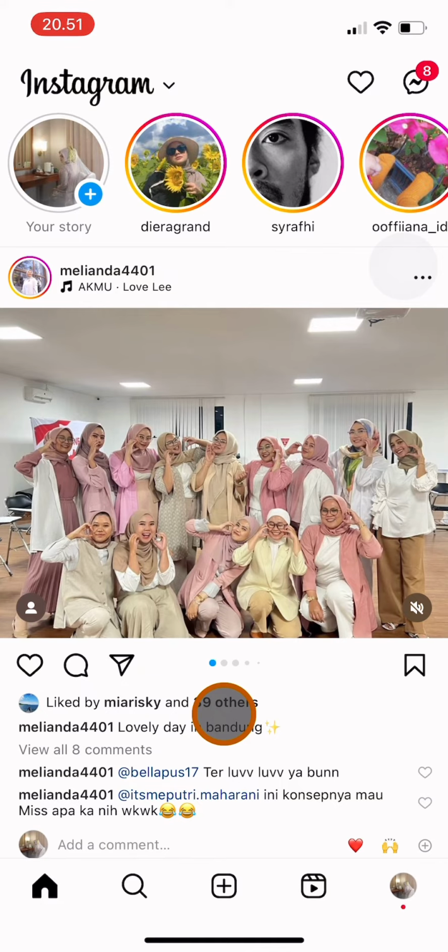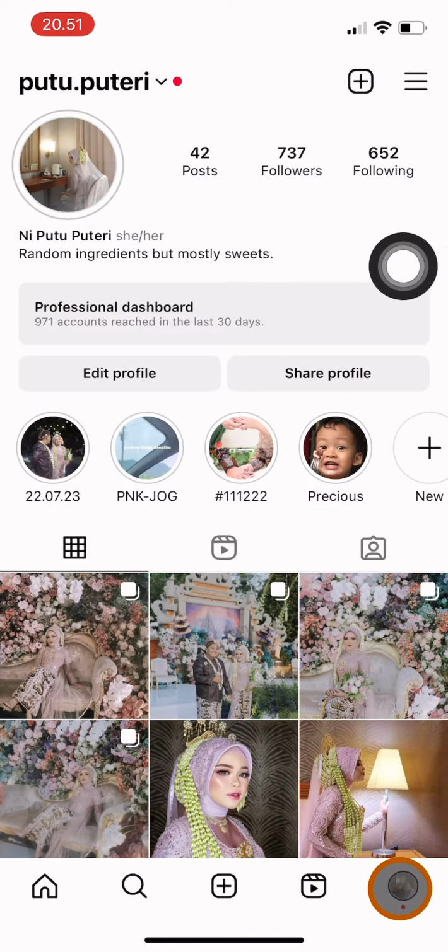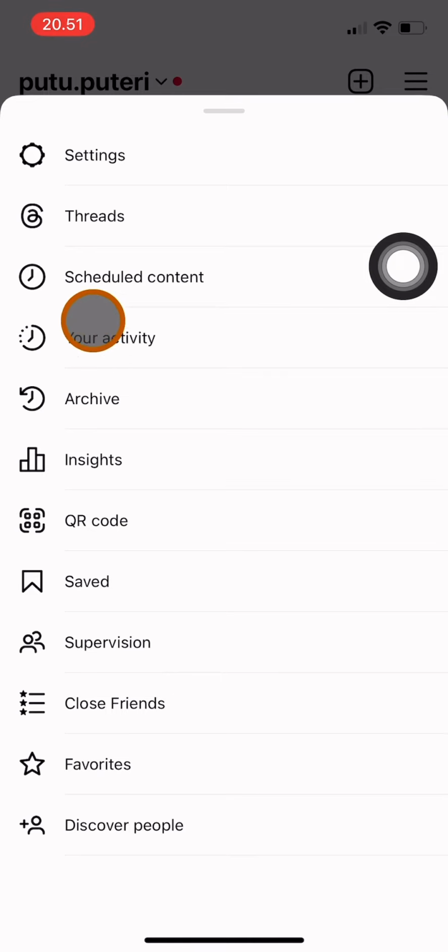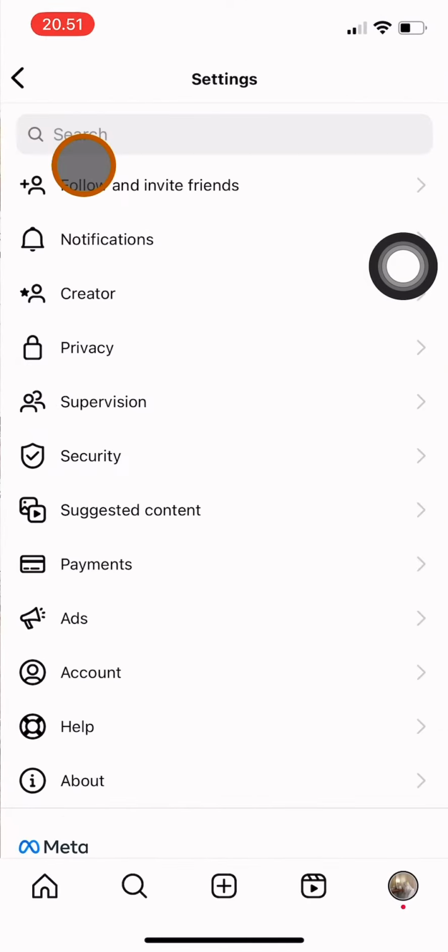First of all, you have to go to your profile first, click here, and then click the three horizontal lines on top of your screen and go to your settings. And then choose notifications over here.